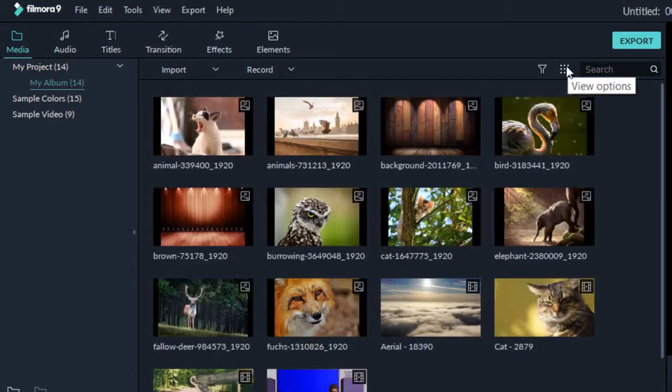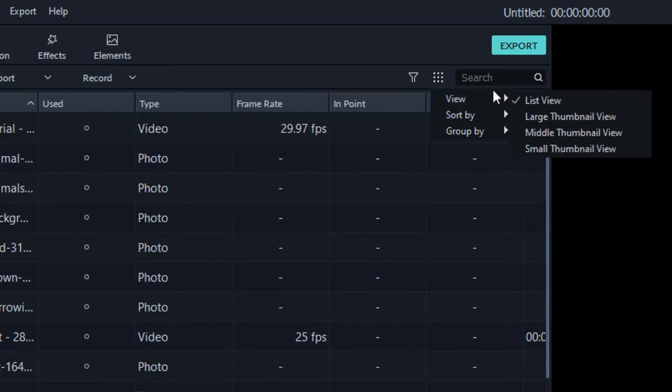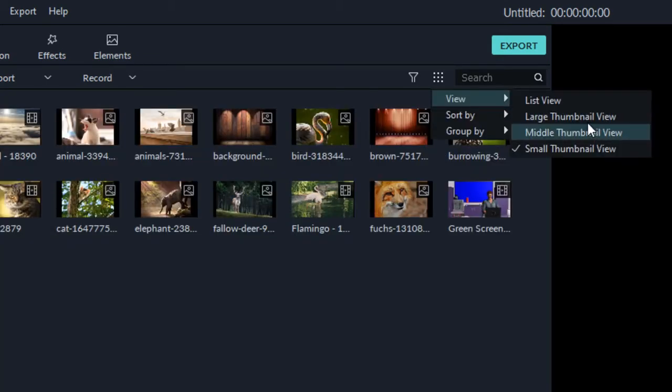There is also a view option here, so you can click on this view option, and there is a list view where you can see them in a detailed manner, or else you can select other options as well: group by, sort by, or view large thumbnail views or small thumbnail views. So I'll just select large thumbnail view.